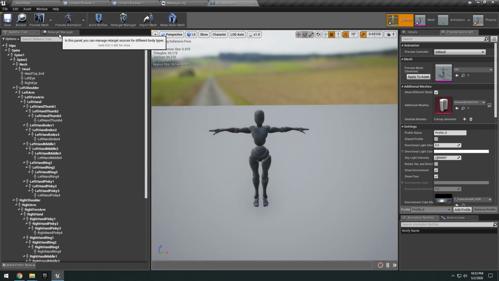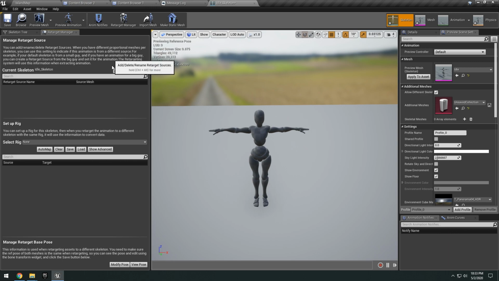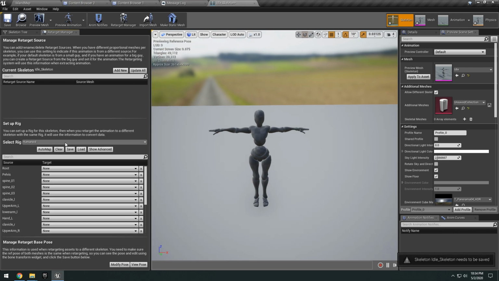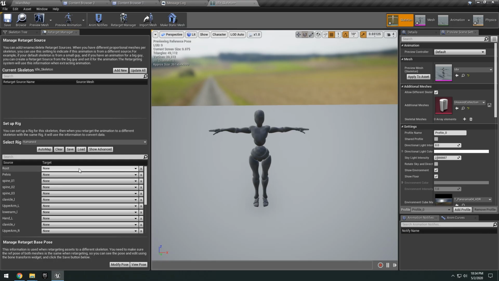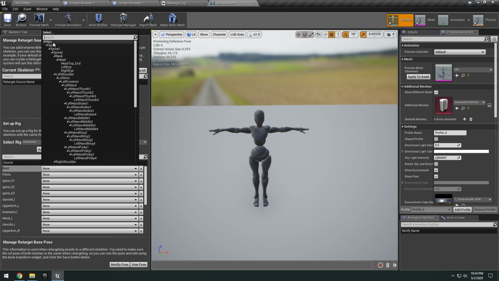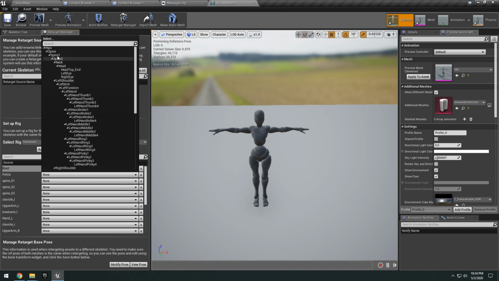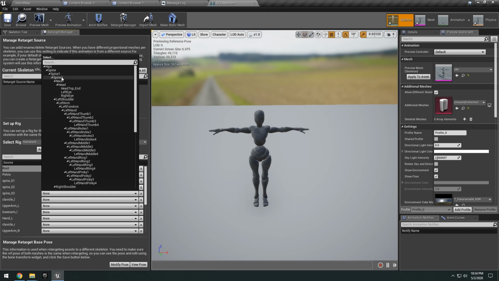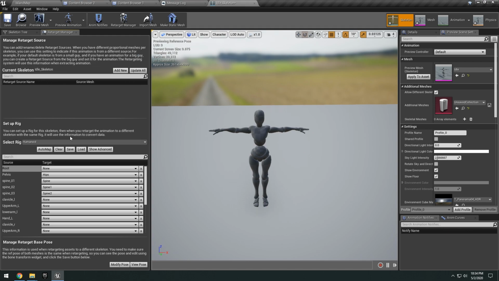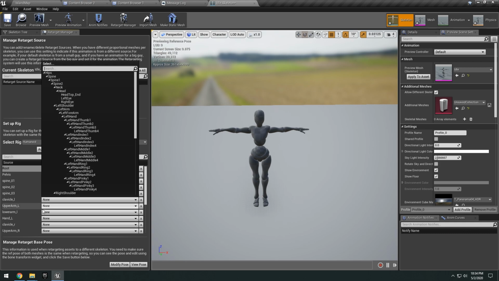So what we want to do is go to retarget manager, select humanoid rig. And then as you can see here, all of these bone things are empty. So we have to go in and manually change each one of these to match the Mixamo skeleton. So for root, you probably just leave that empty. Pelvis, you want hips, spine 01, spine 2, spine 3, or spine 1, and then spine 2, spine 3. Basically, you want to go through all this and do that.